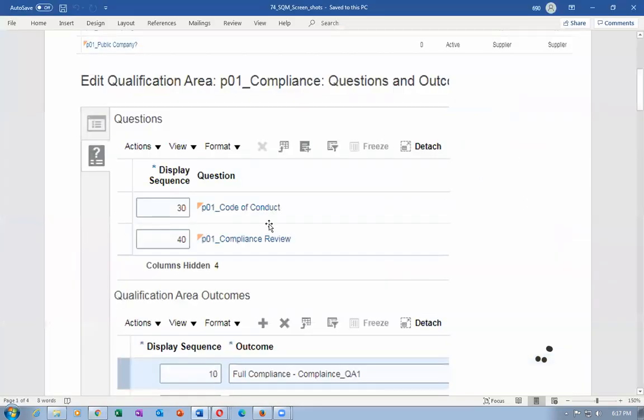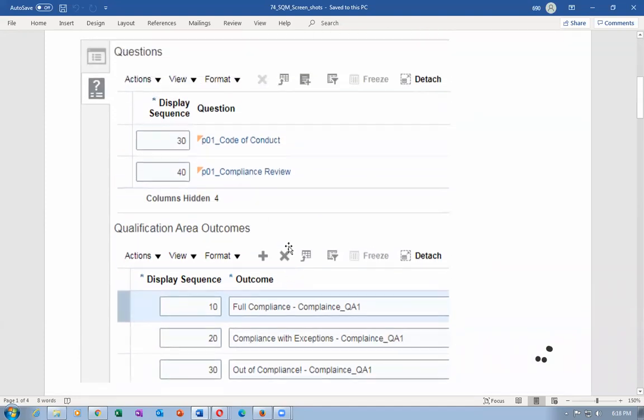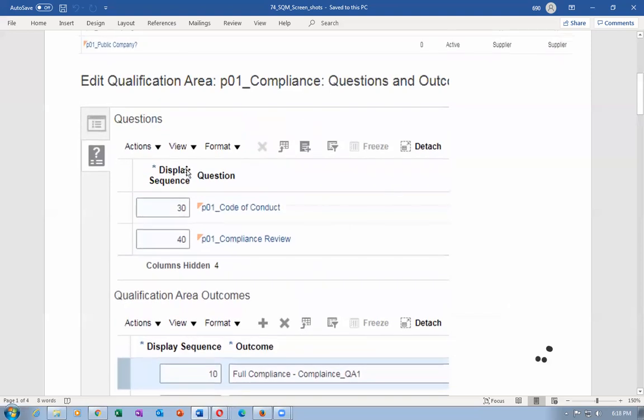So the first thing is the compliance part. It is not quality assurance, it is the qualification area. So he has seen the code of conduct and then the compliance also. Fine. But I am unable to see these two figures. Somebody please tell me, the supplier has submitted it, the internal responder submitted it, but these two documents I am unable to view. Now he is going to perform the outcome of this. The SQM admin is going to finalize the qualification area.